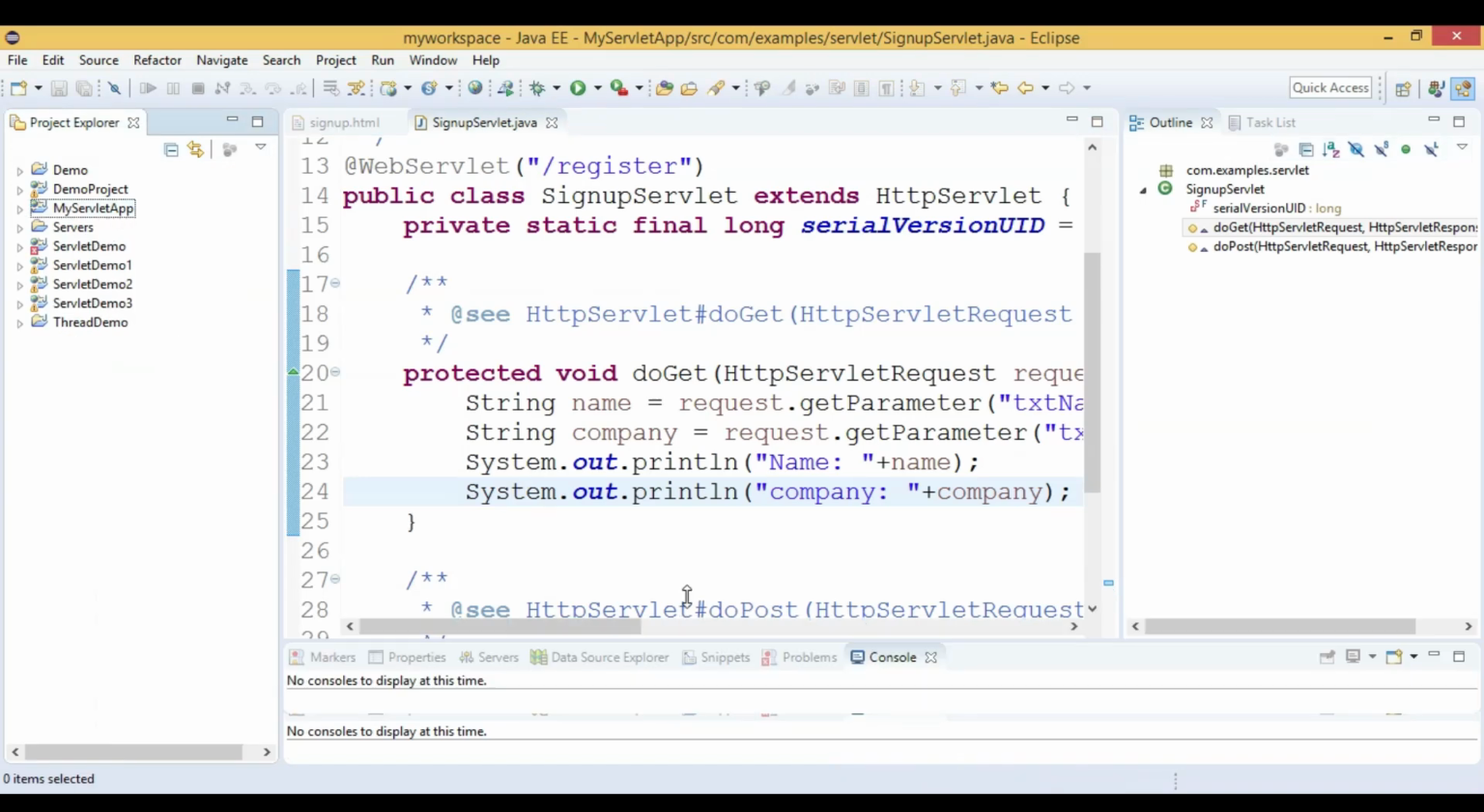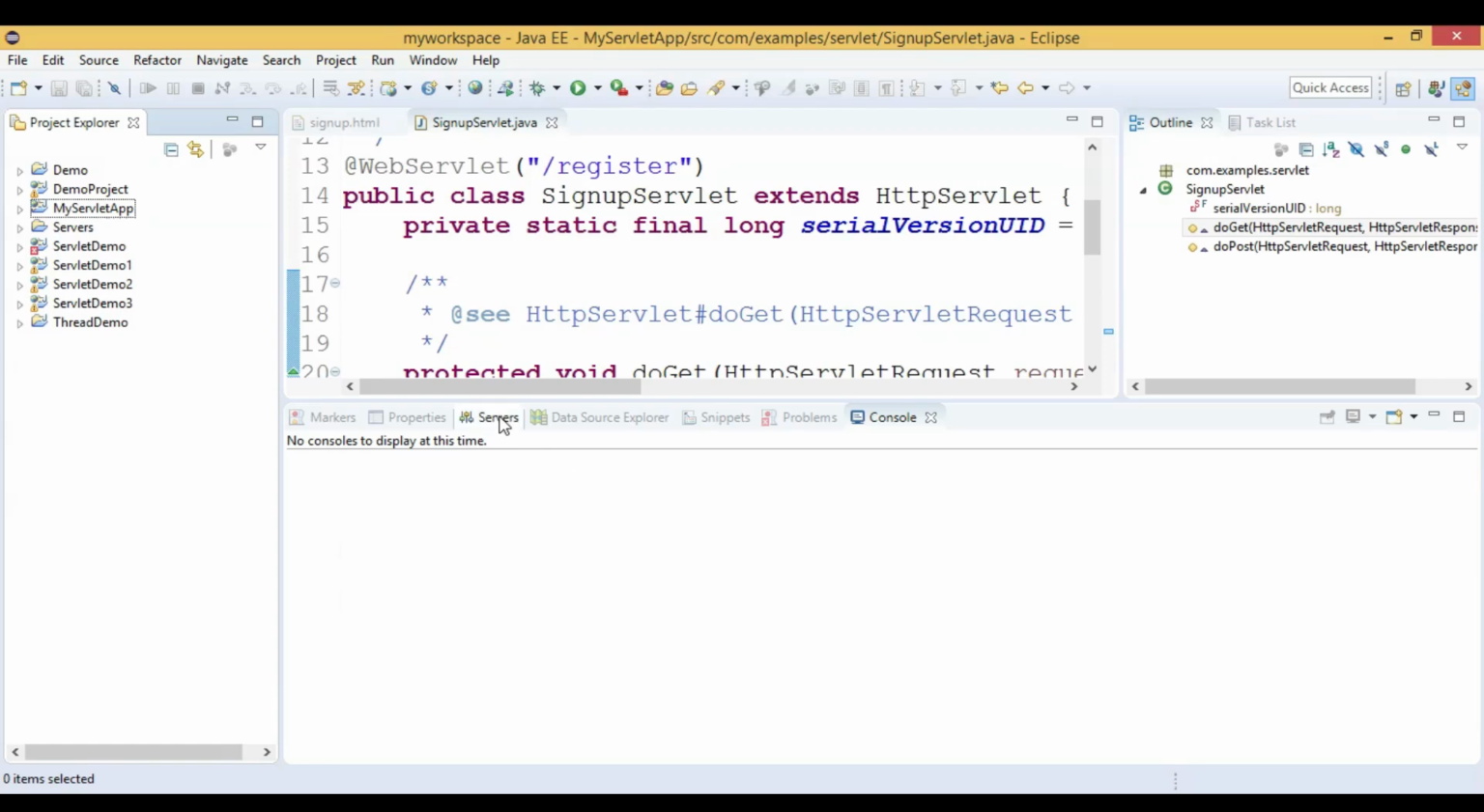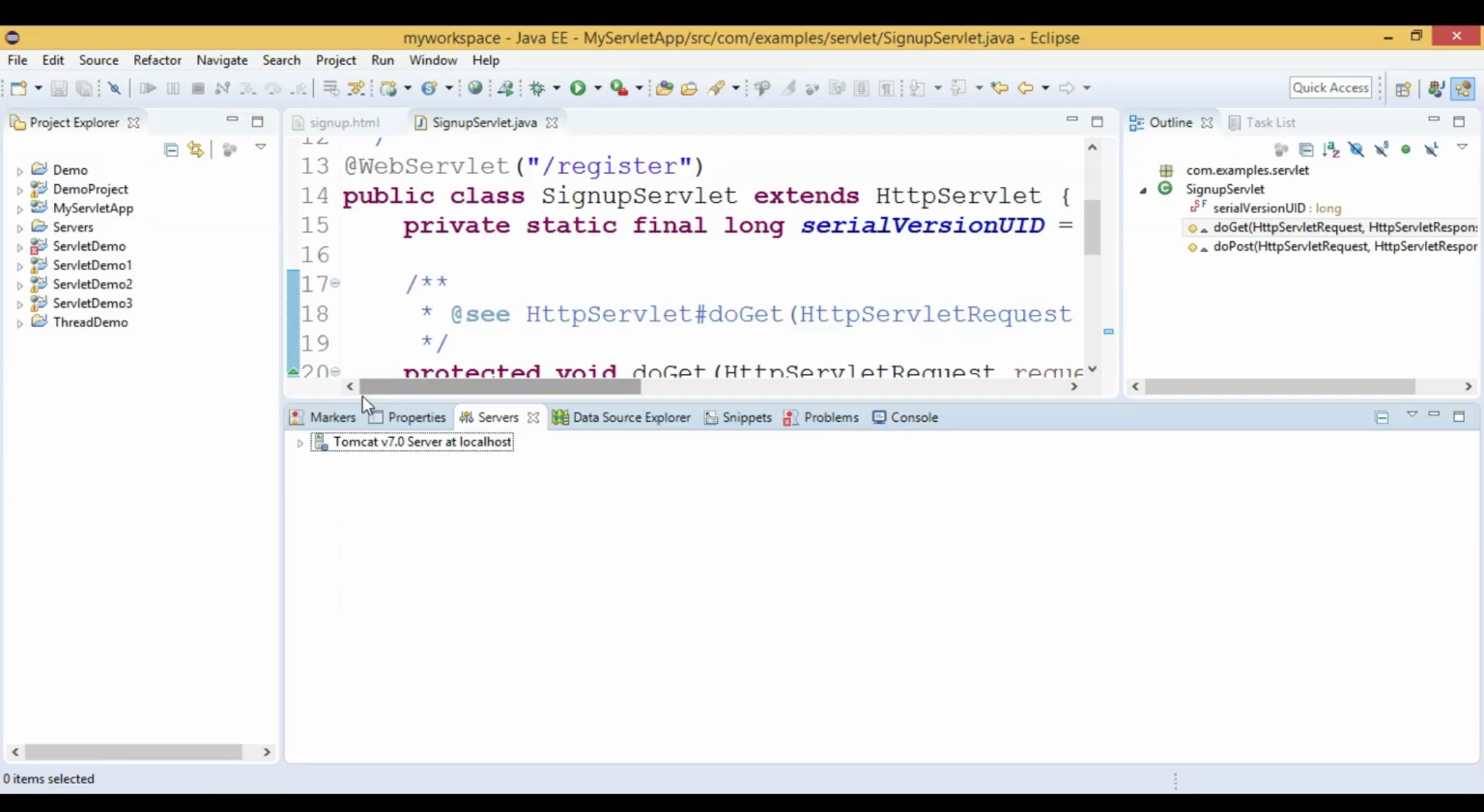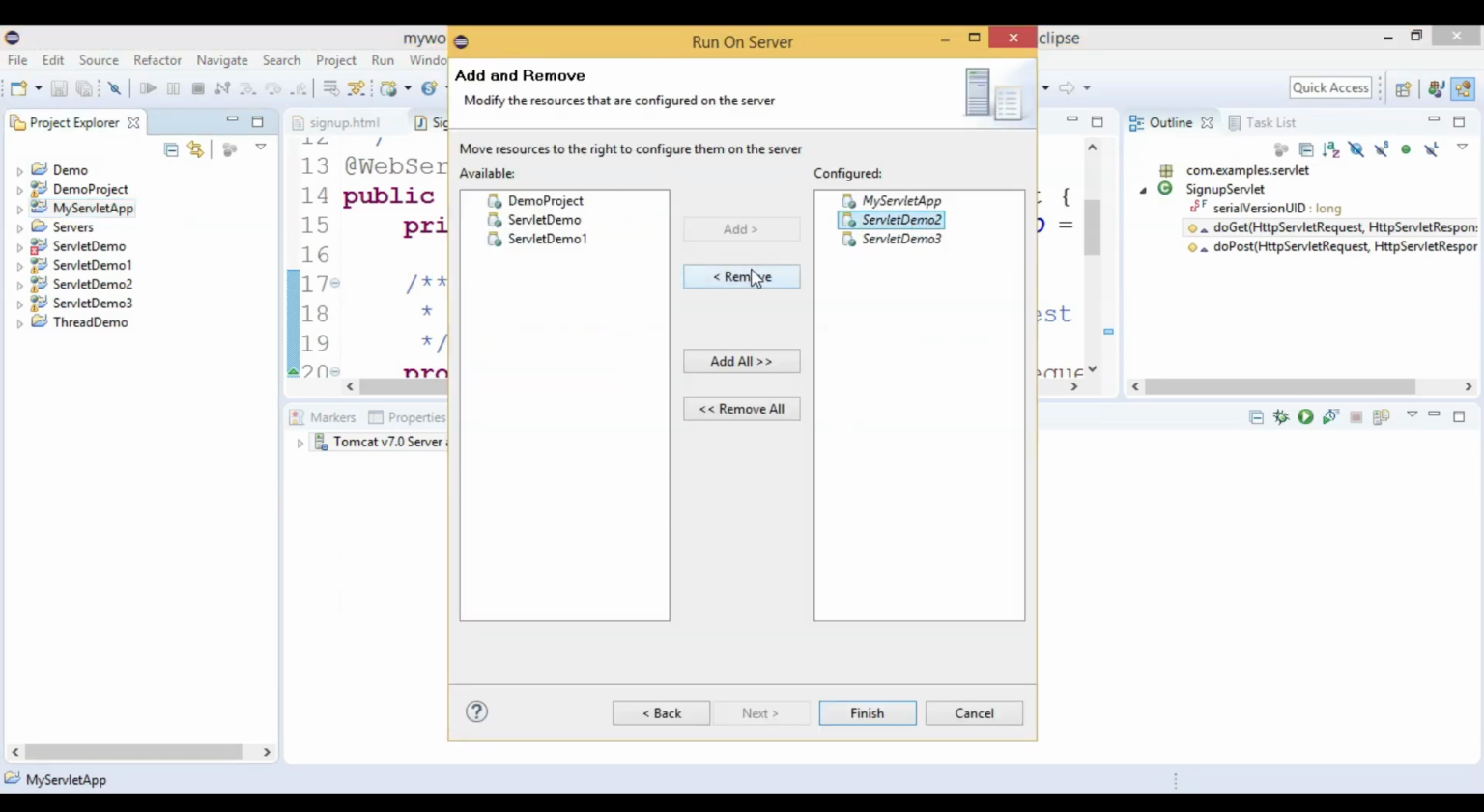It is a get request. So let us run this code and see the output now. How to run this code? Before that, we have to check whether we have a web server. Our web server is available here. It is a Tomcat server, so it is already there and we don't have to do anything. So simply right click the project, my servlet app, and click run on server.